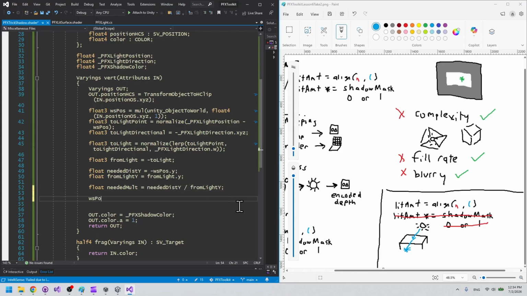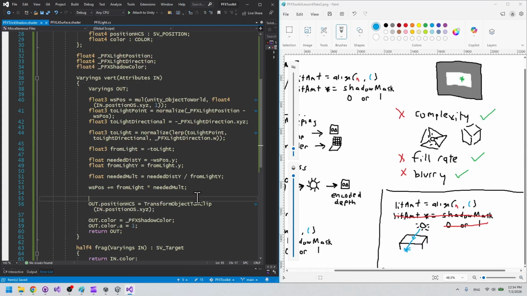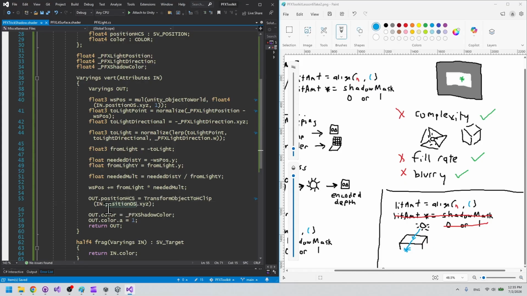Now we'll take our WS pause and add in our from light vector times the needed multiplier. The problem is, before we compile this, we're setting the screen space position here, but what we need to do is use this to determine our screen space position. If we take this down here, that's not going to solve it, because we're still using our object space position and going all the way from object space to clip space. So what we want to do instead is use this idea of multiplying in a matrix, specify what matrix we're looking for, and use this WS pause rather than the object space position.